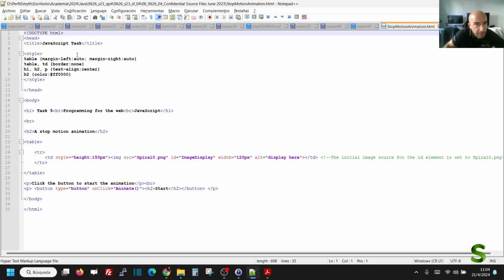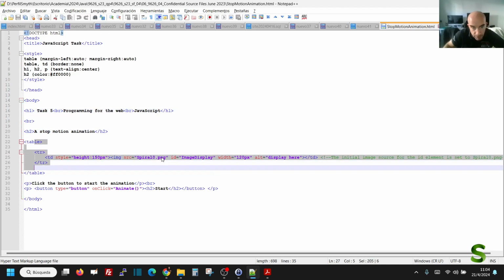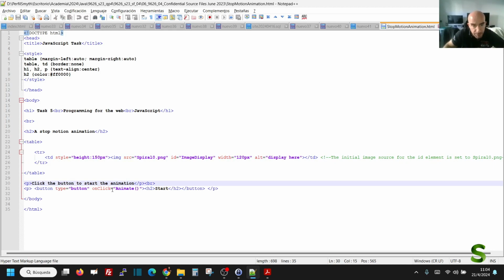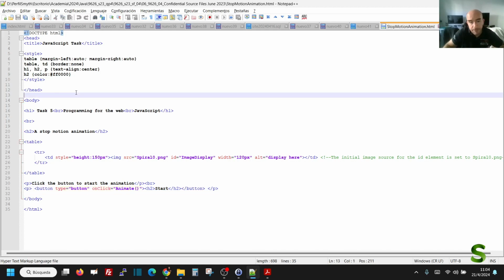Okay, so I've got the title, some CSS here. That's the head. I have the body with a title, another title, a table where you have the image, and the button, which is supposed to activate a function which is not here.